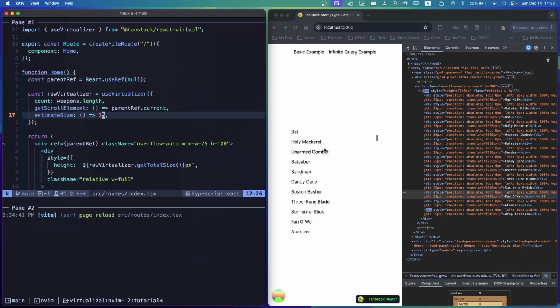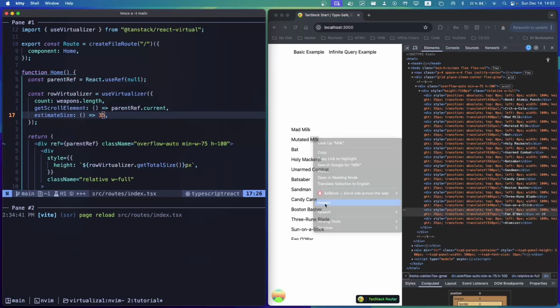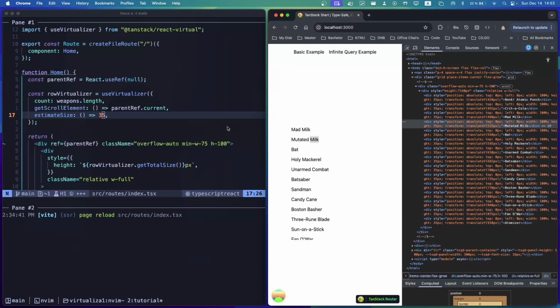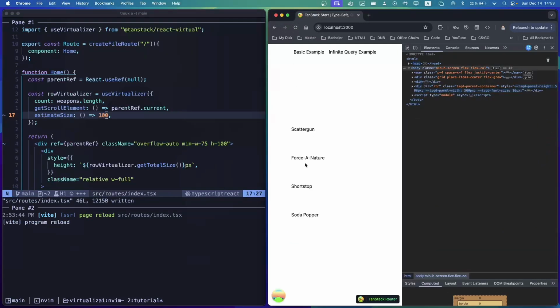So if you see on the right, these elements over here, each element is like 35 pixels high. If you make this 100, and then we refresh, we see that now each element is much higher. We can only see like 4 elements at a time.